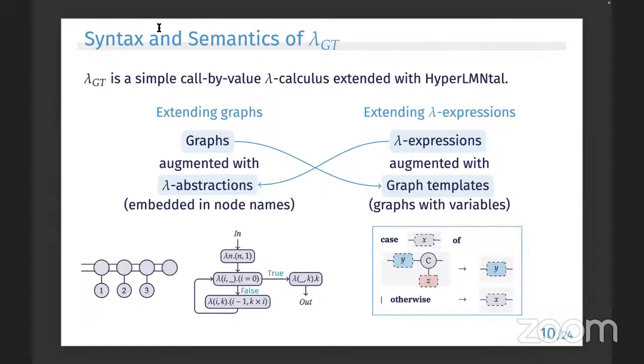Now let me explain how we extend lambda calculus with hyperlambda. LangCGT handles graphs, but it's also a functional language, so functions are also first-class. Therefore we extended hyperlambda graphs so that graphs can have lambda abstractions embedded in them. We also extend the expressions so that the data have graph patterns with variables.